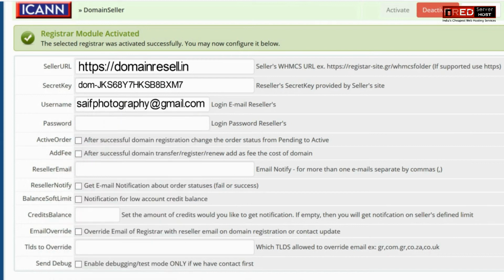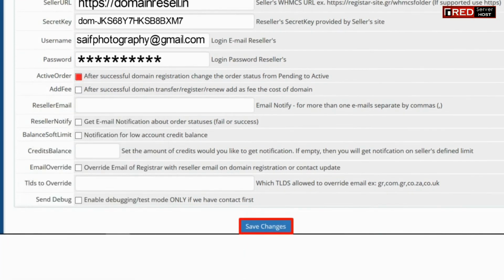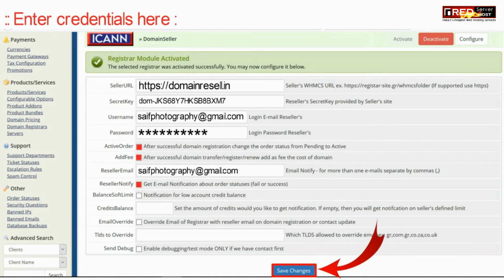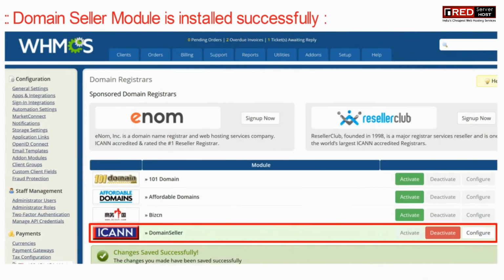Under Seller URL, enter domainresell.in. The secret key is given in the email. The username and password are the same ones that you signed up with on domainresell.in. Now click on Save Changes. Now you will find that the Domain Reseller Module is installed and configured successfully.